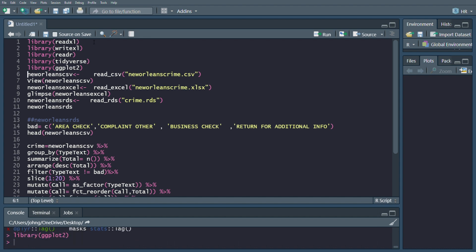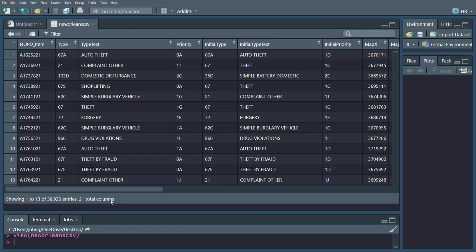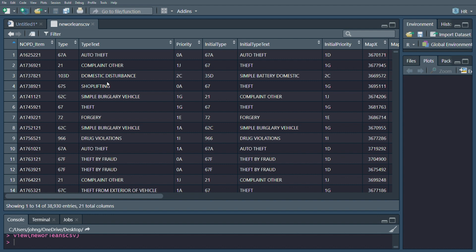Currently I have my file saved on my desktop. Right now I'm going to try to read that into R. I'm going to use the read CSV function and read in this file. I'm also going to use the view command to actually see what this file looks like. This file is looking at crimes committed in January 2021 in New Orleans, and it's looking at different types of crime.